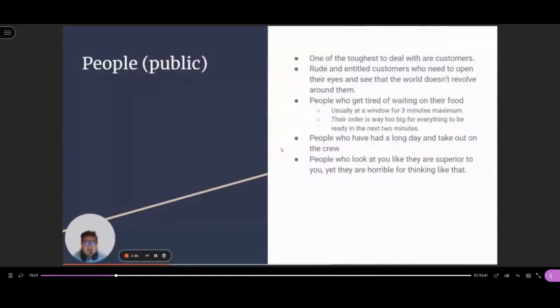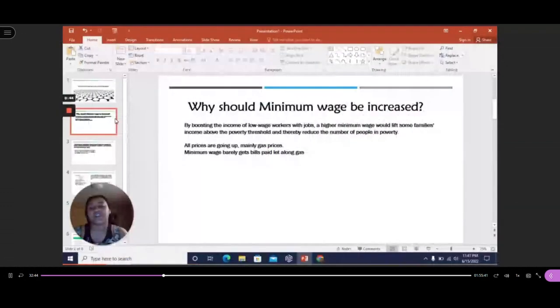We'll be talking about they are one of the toughest things to deal with at the job. They are rude and entitled, and they need to open their eyes and see that the world doesn't revolve around them. And people who get tired of waiting on the food is another thing. Usually they're at the window for 3 minutes maximum, but they're hollering at 1 minute. It's getting taken out of our paychecks monthly. That's barely giving us enough money for food, gas, and bills.